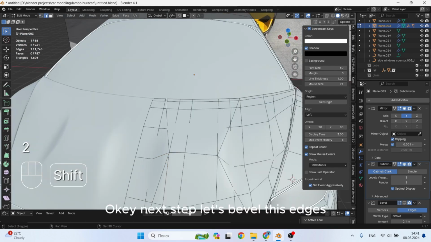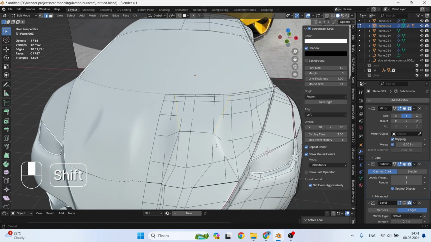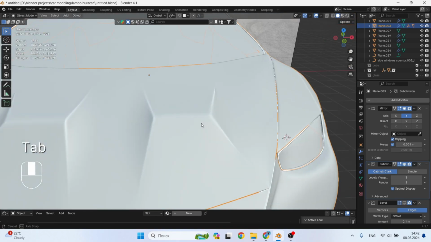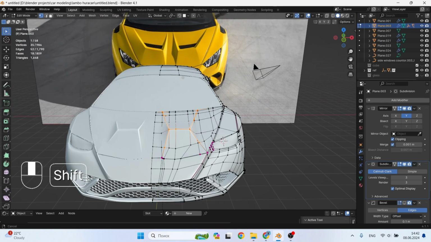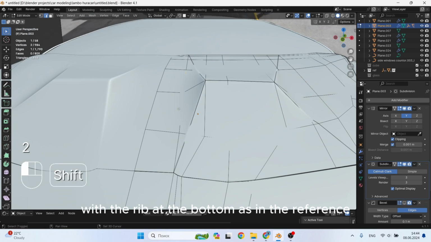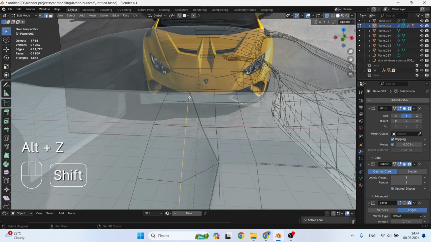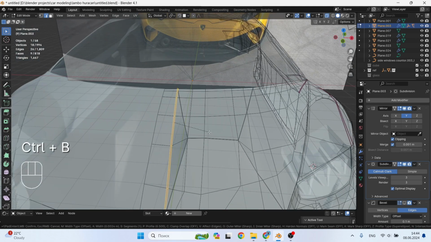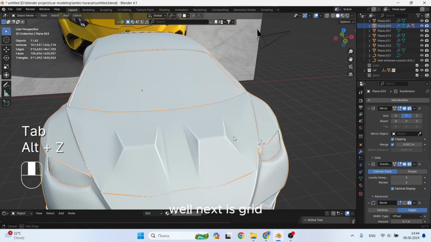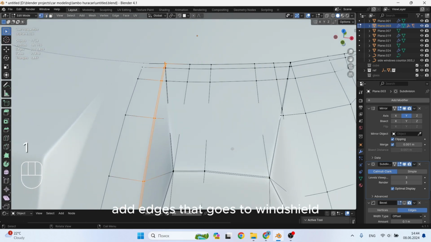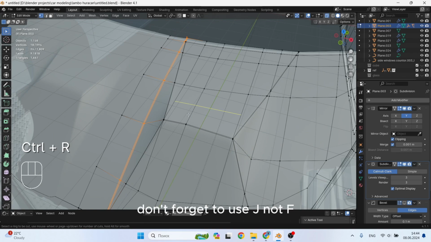Okay, next step, let's bevel these edges. And we need to repeat the procedure with the rib at the bottom as in the reference. Well, next is the grid. We need to add an edge and relative to it add edges that go to the windshield. Don't forget to use J, not F.